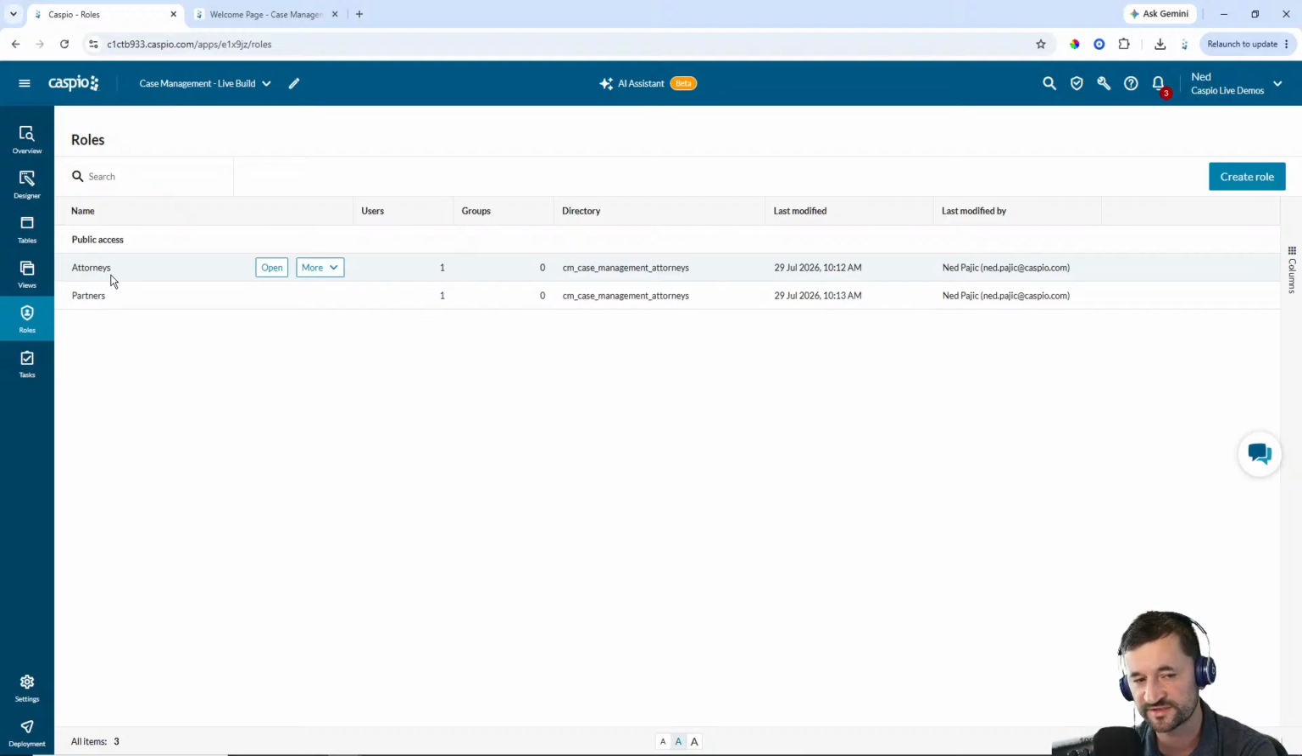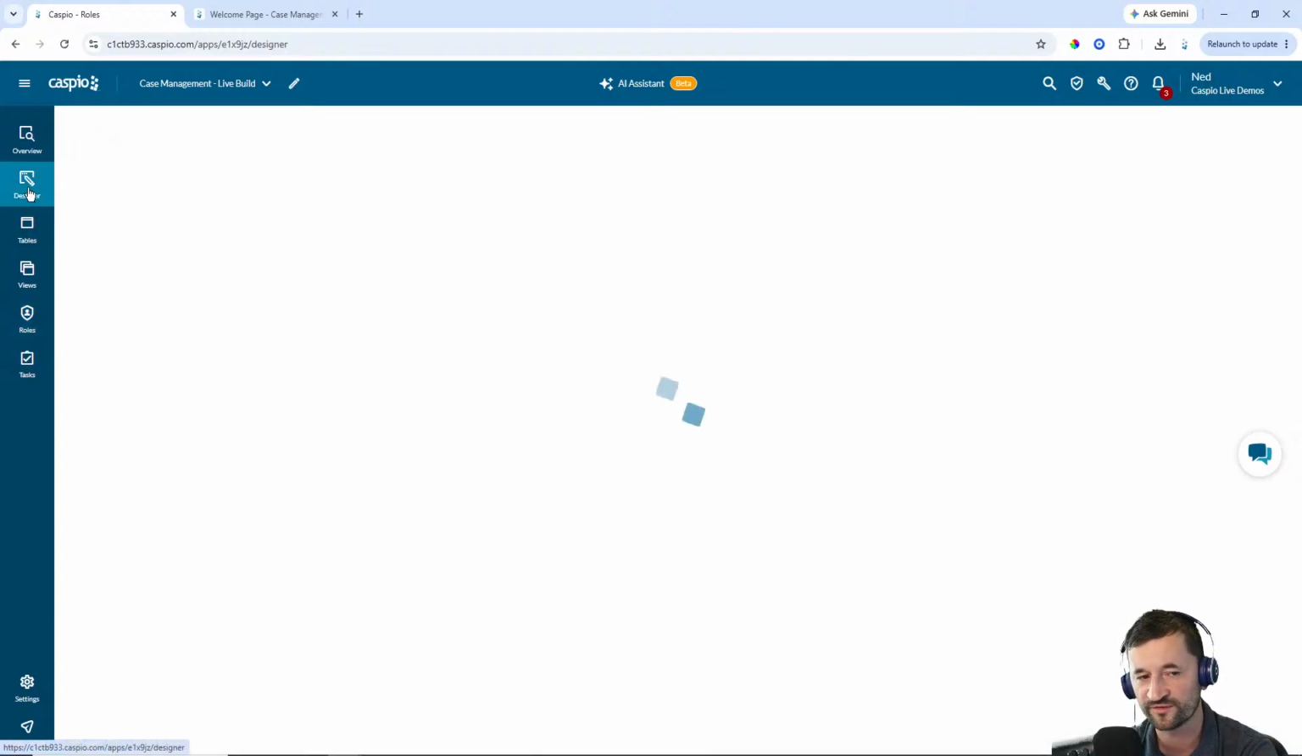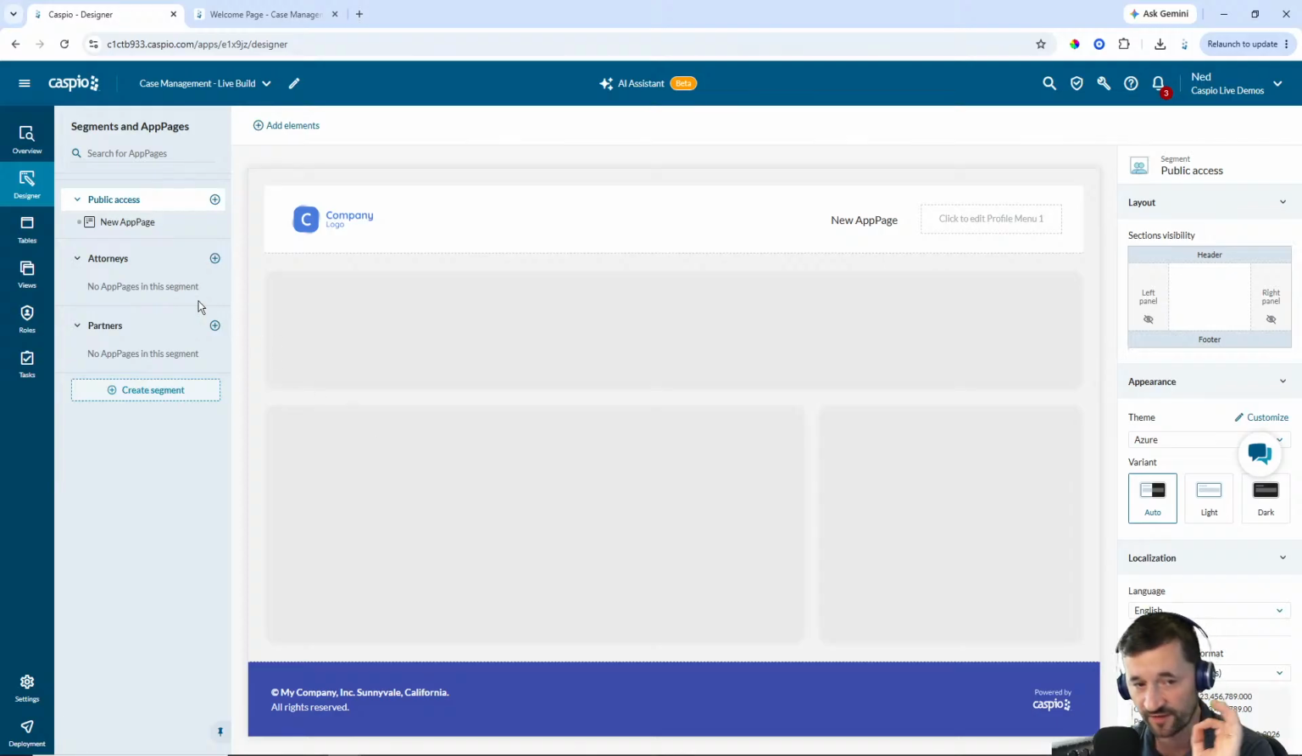And then once you set up the role here and you go to your designer tab, that role turns into what Caspio calls a segment. Inside that segment is like a mini application where you can add navigation menu, web pages, forms, reports, depending on what functionality that role or that segment will have access to when they log in. So let's begin with partners. We're going to start off with partners.